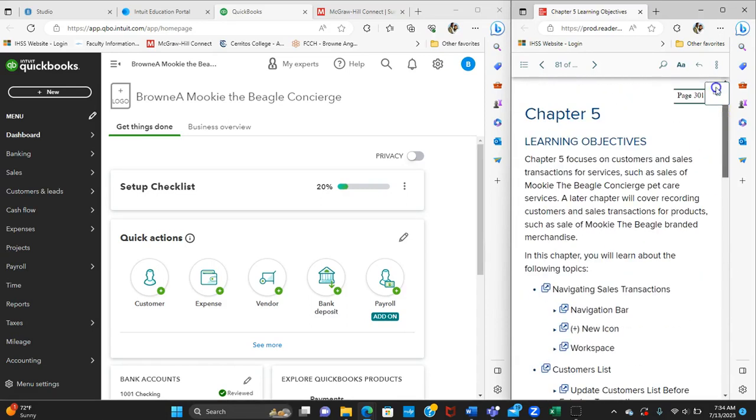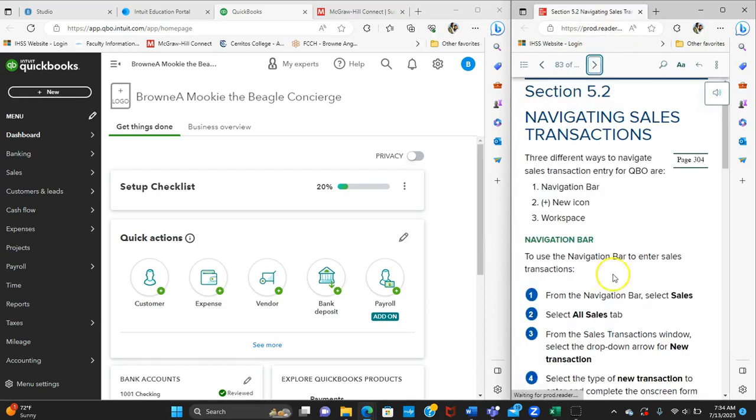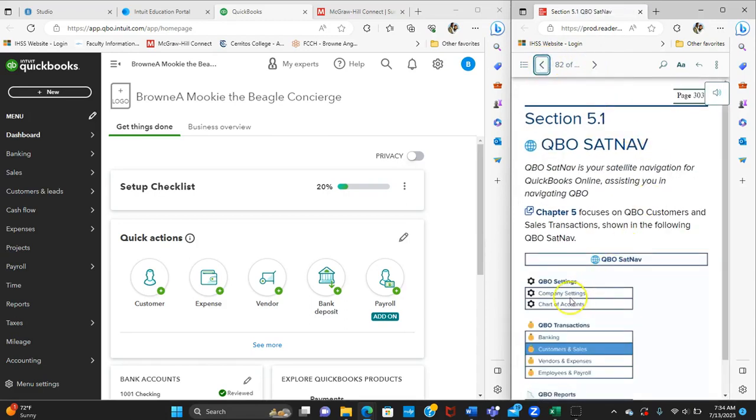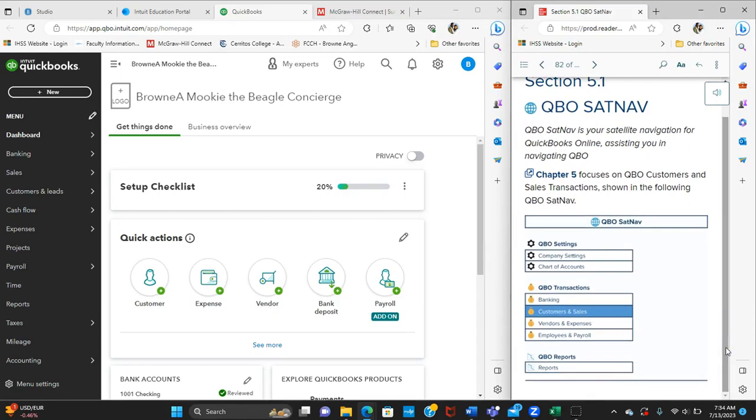All right, so we'll look at where we're at on the satellite. So we've looked at our company setting in week 1. In week 2, we did our chart of accounts. Then in week 3, we looked at banking. And so now we're going to start looking at our customers and sales list. All right, so this satellite navigation just gives you an idea of where we're at in the process.